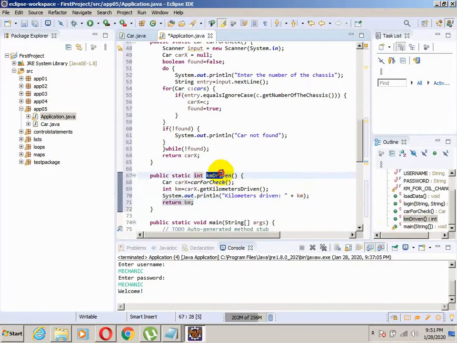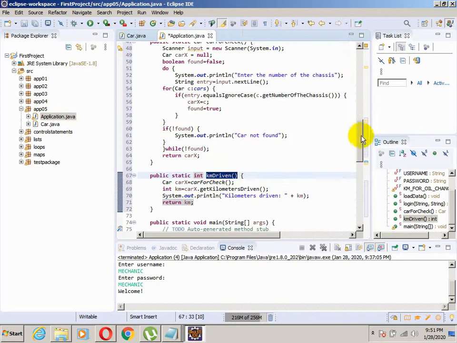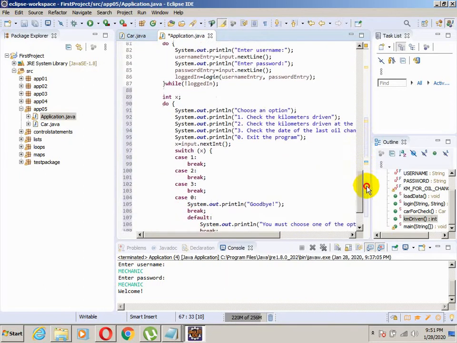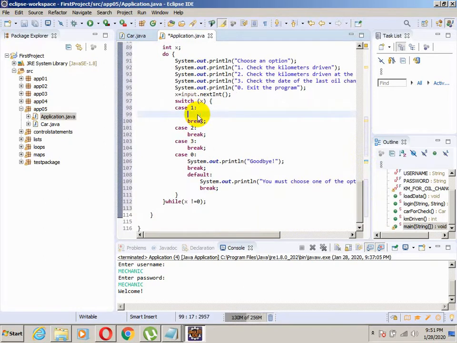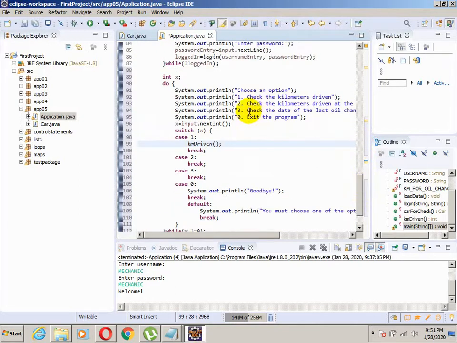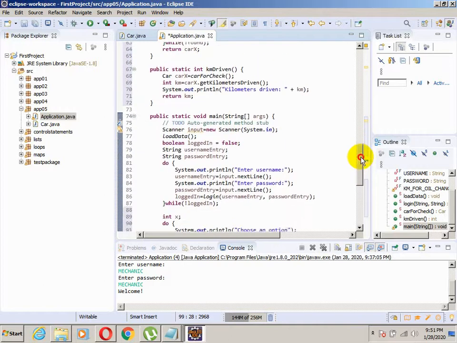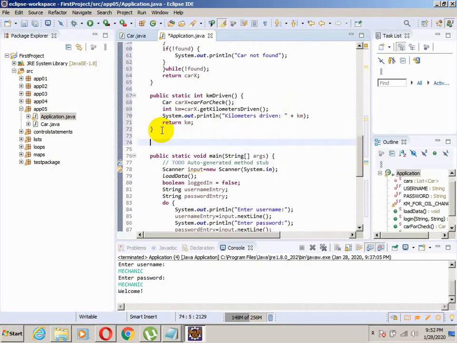And this method kilometersDriven we will put in the option case 1. Here is the case 1. Let's copy this method, semicolon, and it should be good. And now let us find the date of the last oil change. Just a moment. It will be pretty simple.